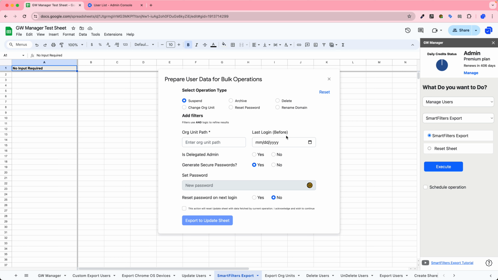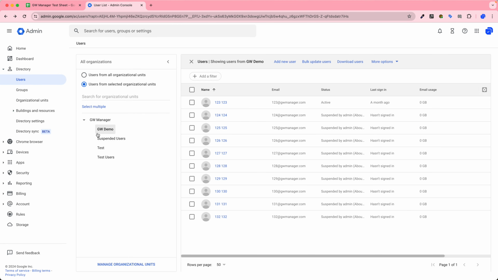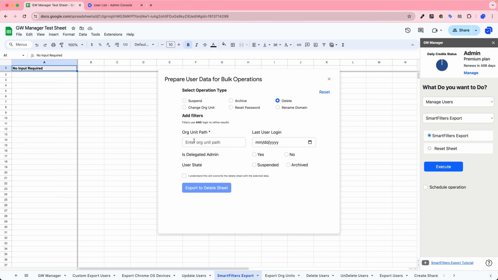It will open a pop-up where I can select the features and filters. I'm deleting users, so I'll click Delete Users. All the filters that are used here will be using AND logic. Now, I need to delete users that are part of only the GW Demo org unit. So here I can put the name of the org unit. If I put /, that denotes the root organizational unit. So I'll type GW Demo.